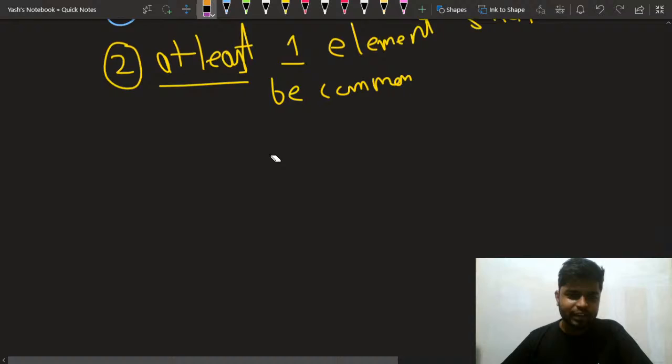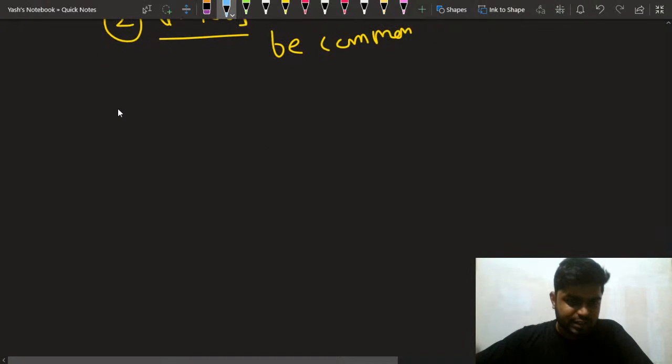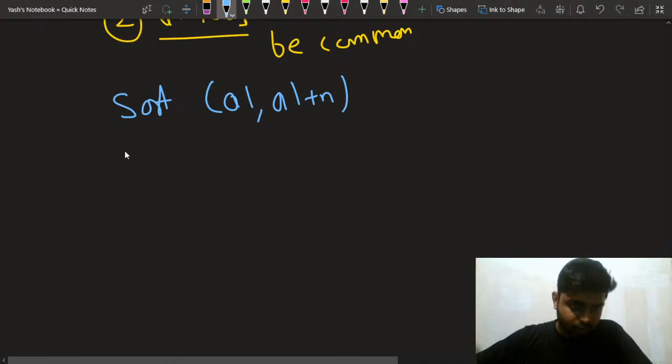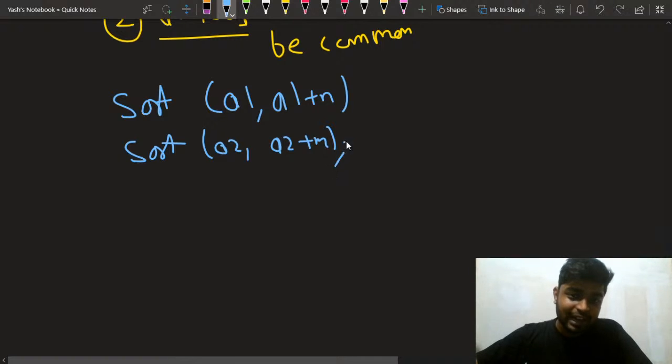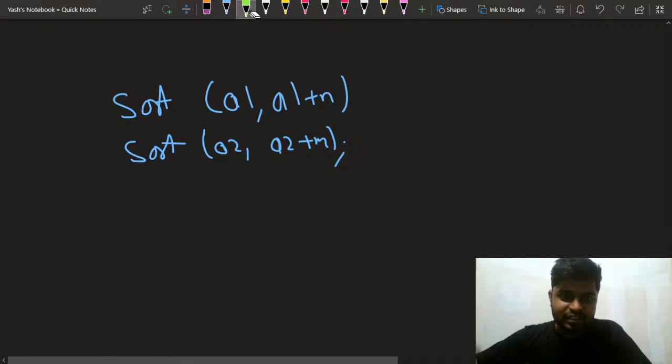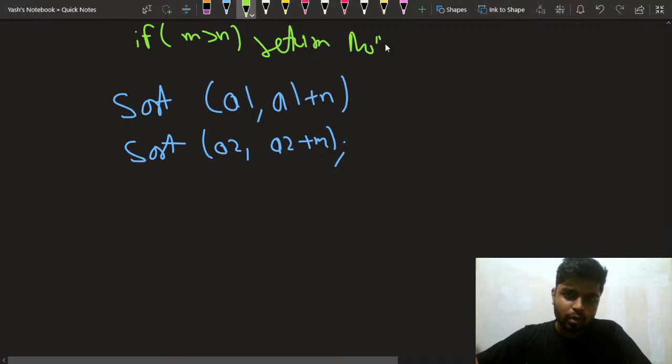So first of all, we can sort A1 comma A1 plus N. Then I can sort A2 comma A2 plus M, right? Before that, I will be checking this: if my M is greater than N, then in that case I'll simply return a no. Perfect. This is something that I should be considering.